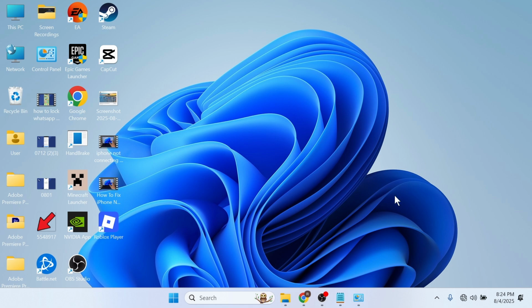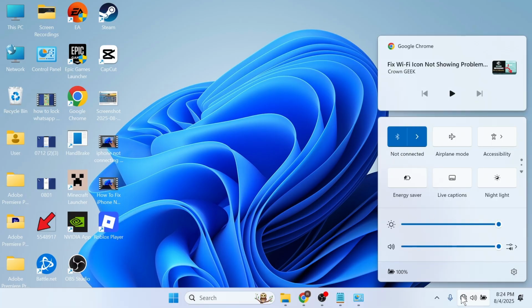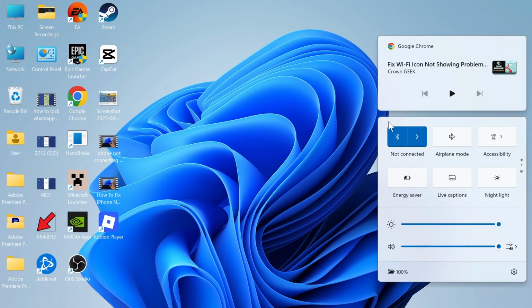How to make the Wi-Fi icon appear on your Windows 11 computer. So if you're having the issue where your Wi-Fi symbol has disappeared from your computer, you can see that if I click on the Wi-Fi symbol down here, I don't actually have an option for Wi-Fi. If you're experiencing something similar, I'm going to show you exactly how to solve this.